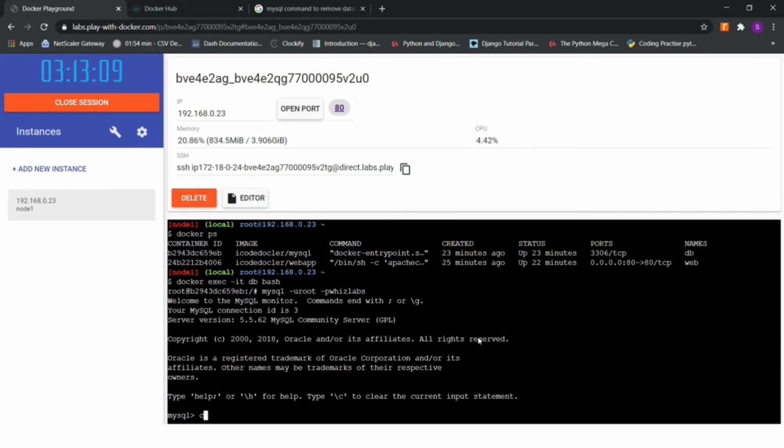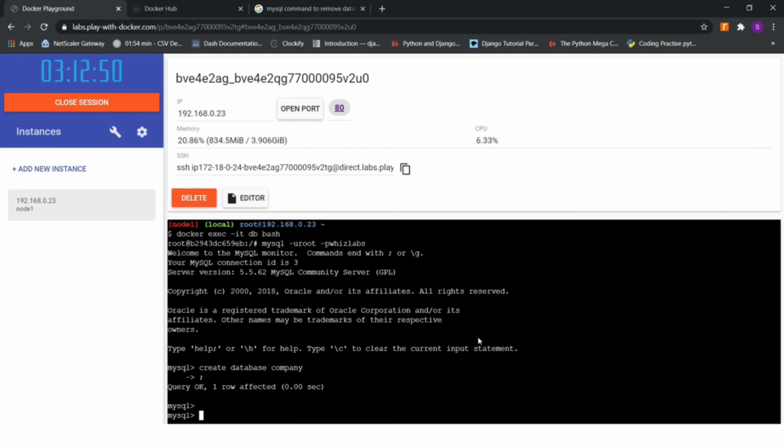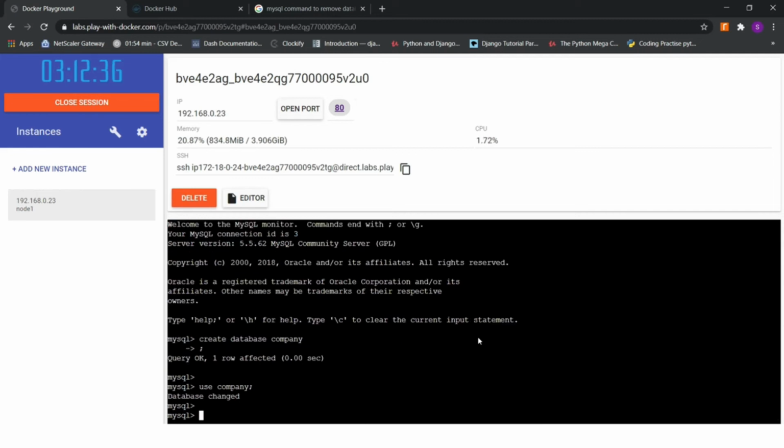Let us give the command create database, and then the name of the database, which is company. As you can see, we have created the company database, and now let us give the command use company. Okay, so our MySQL environment is now pointing towards this particular database. Now we will create our table inside the database.